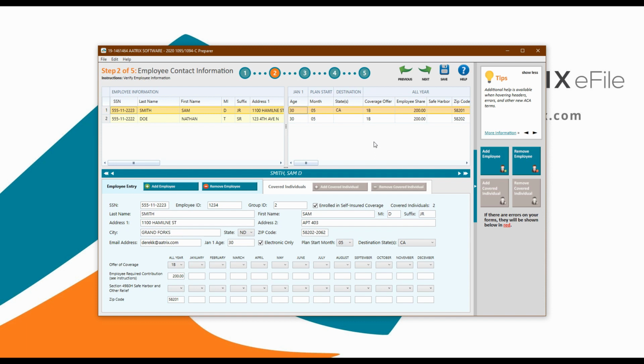Step 2 of the ACA Preparer will validate the employee contact information. On Step 2, you will notice that the Preparer is split into three sections. The top left corner is all of the employee personal information. The top right corner has all of the ACA-related data for each employee, and the bottom portion combines those two sections into one tab that is easy to read and edit. Data can be edited in all three sections of the ACA Preparer.